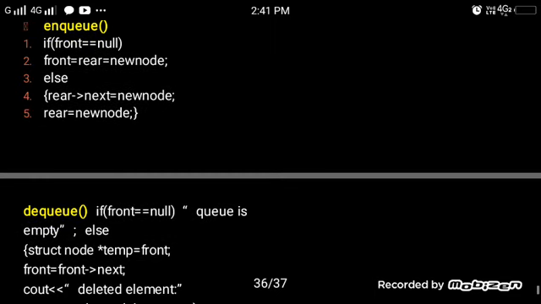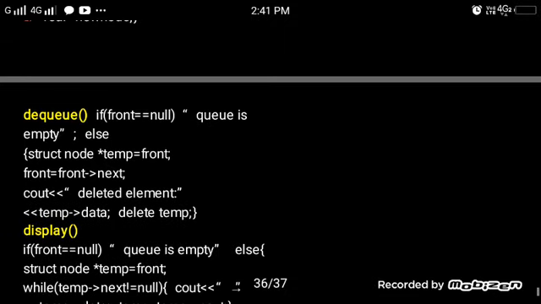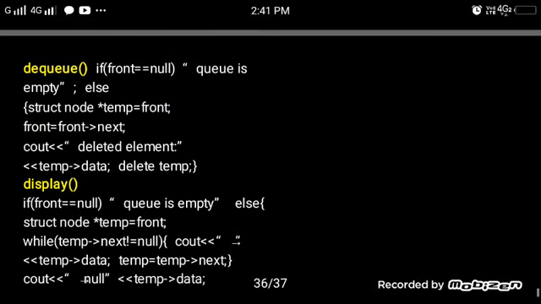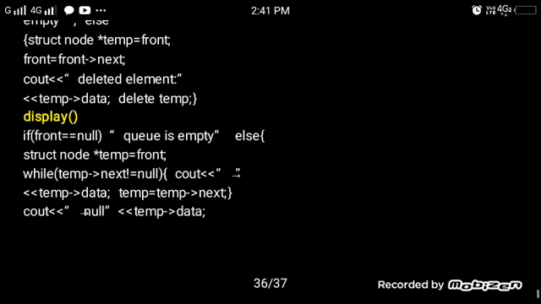For enqueue, if front is null, front is equal to the new node, else rear's next is equal to the new node and rear is equal to the new node. For dequeue, if the queue is empty, say so, else take struct node temp as front, move front to the next value, then delete that element whenever you want to delete a dequeue value. After enqueue and dequeue, you display the remaining values using this code.